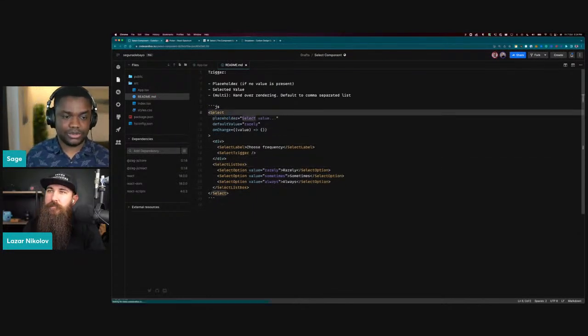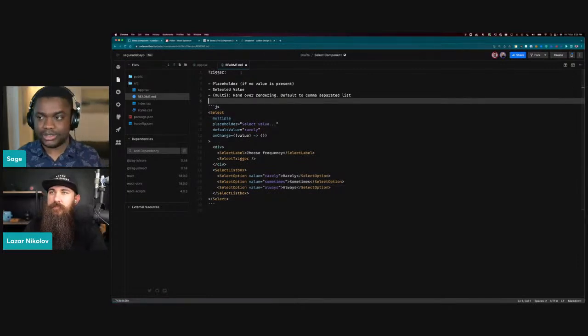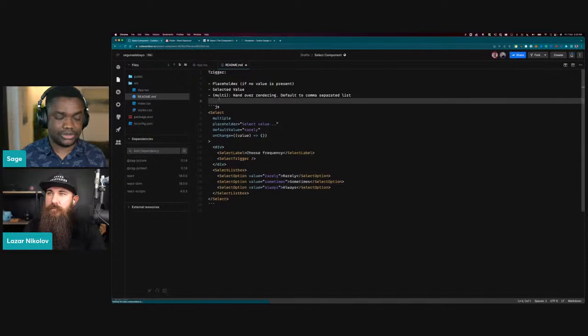But let's not add multiple. Multiple might definitely make the logic a bit more complex. We can start with just single select and see how far that goes. Yeah, sounds good.